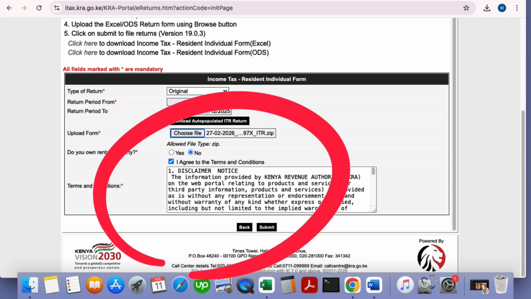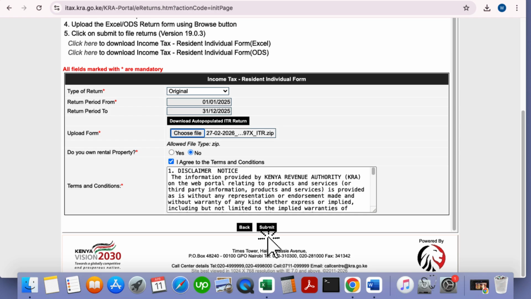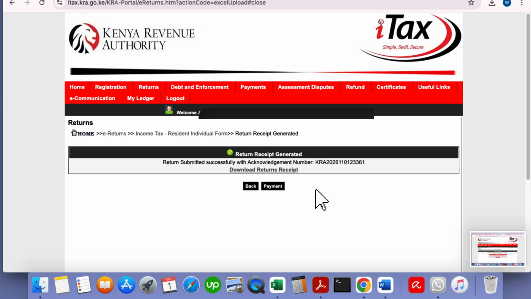And then tick to agree to the terms. Then finally, click submit to file your returns. Then you'll get a notification confirming that your returns have been successfully submitted. Just download the acknowledgement receipt and keep it as proof for filing. And that is it. That's the simple process of filing your tax returns as a Kenyan living abroad but still have Kenya-sourced income.